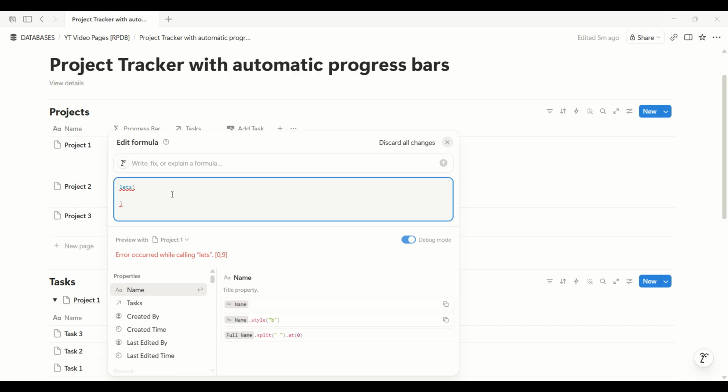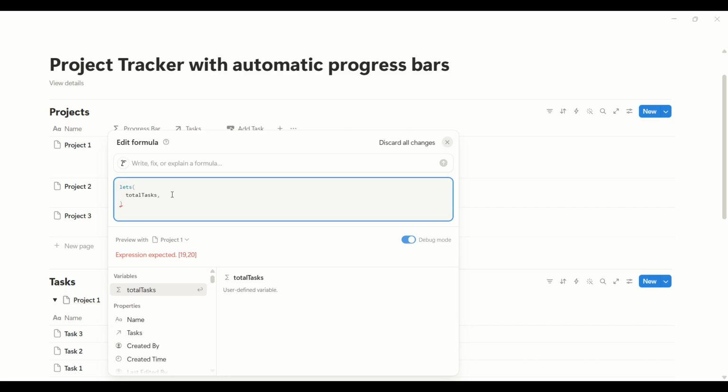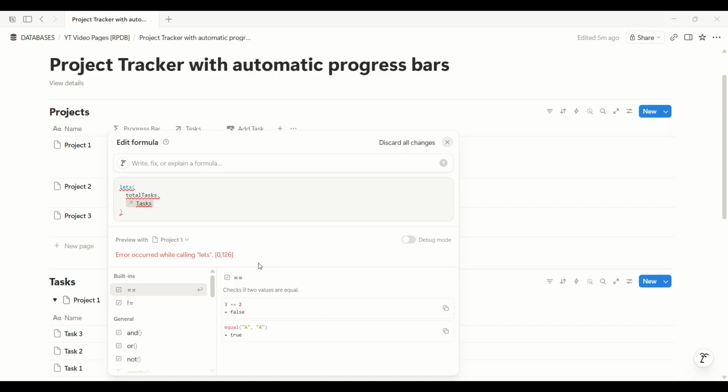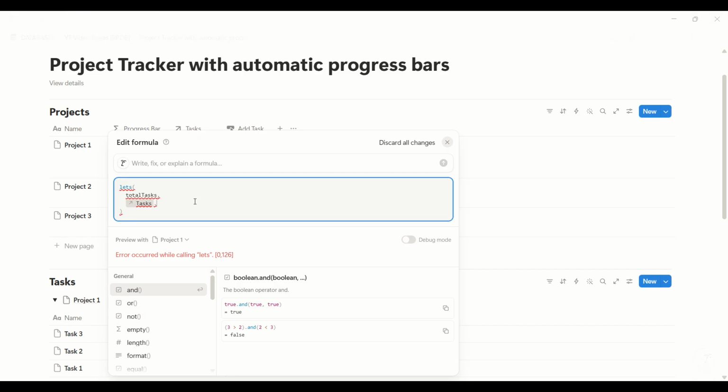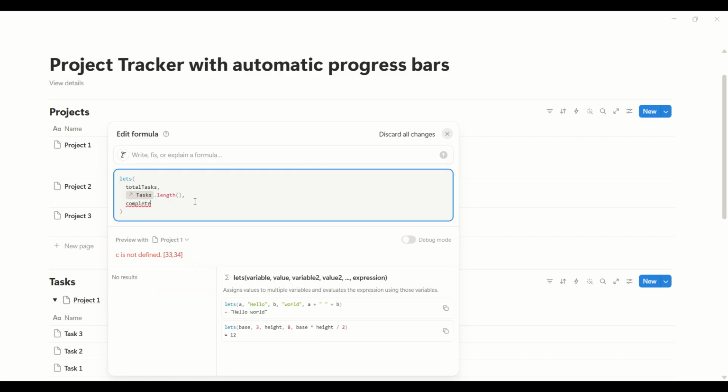So the first one, let's call this total tasks. It's going to give us the total number of tasks, and let's call that tasks relation property, and you can use the length function here. You can call the length function like this, or you can just use the dot notation. So tasks dot length gives you the total tasks. The next thing we want to know is how many of those tasks are completed. So let's call that completed tasks, another variable name.